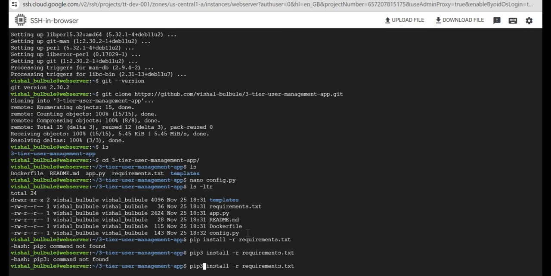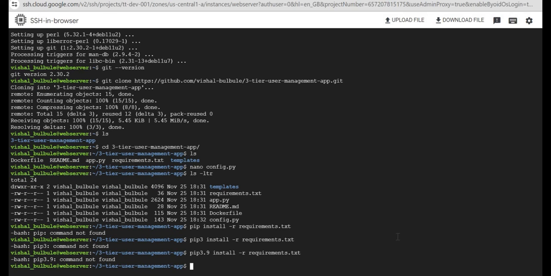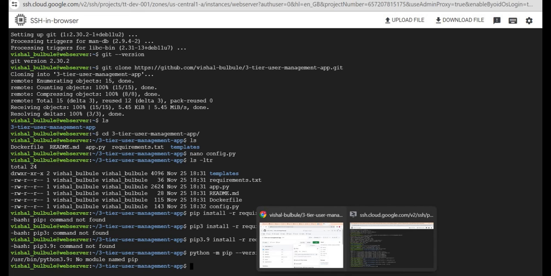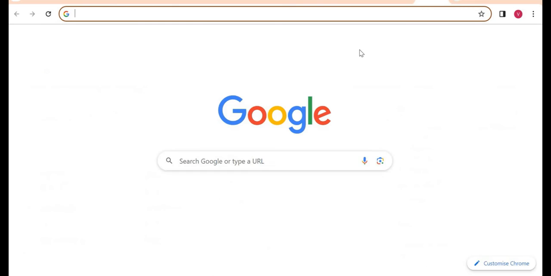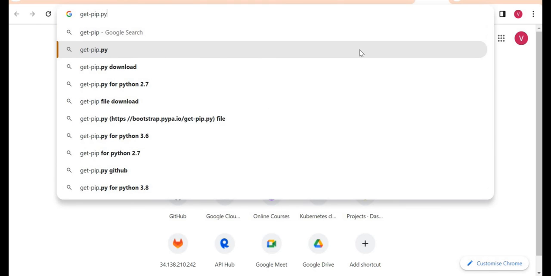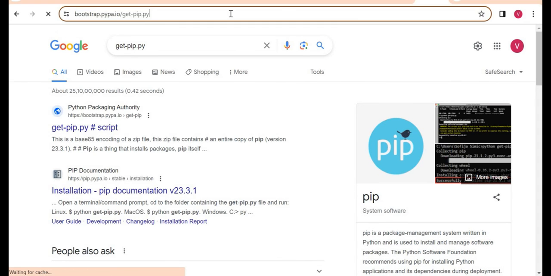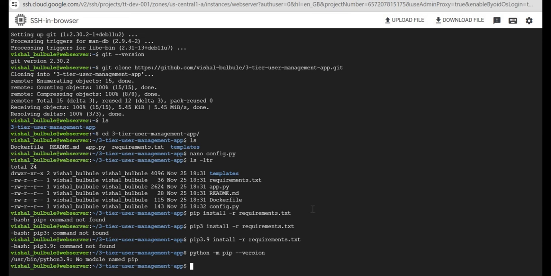3.9. Okay, not found. Let me check. Okay, let's check python -m pip --version. It is saying no module named pip, so we have to install pip. How to install pip? Let me go to Google and get the get-pip.py file. We have to download this file first. How can we download? We have to do wget and this file.